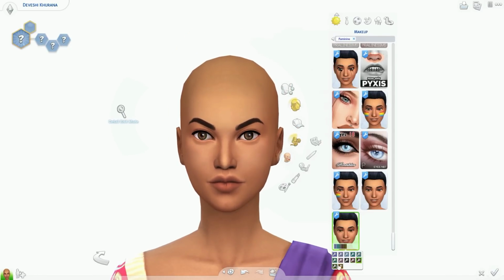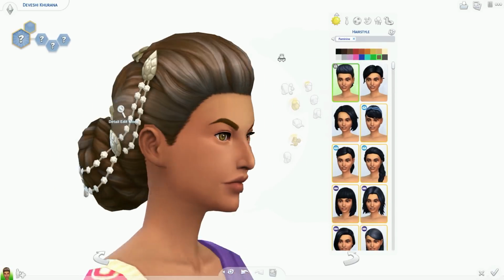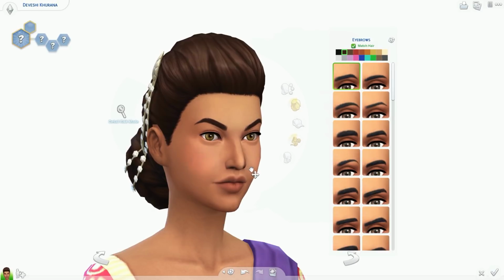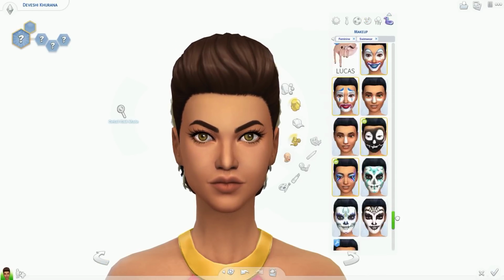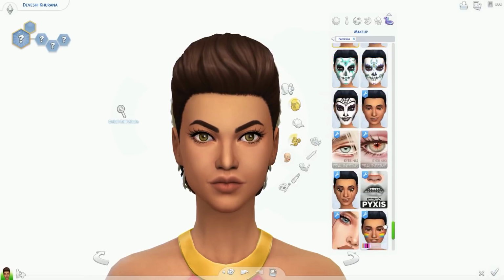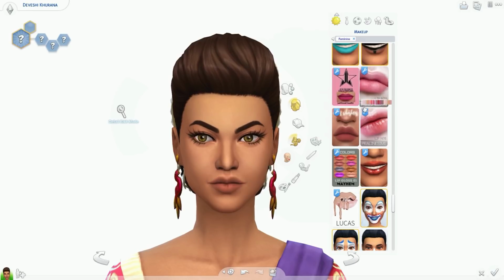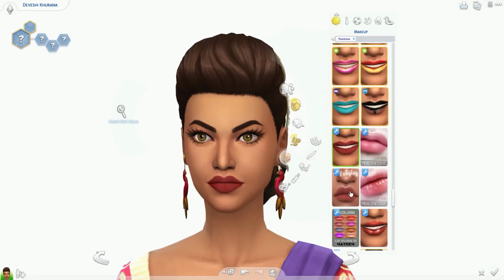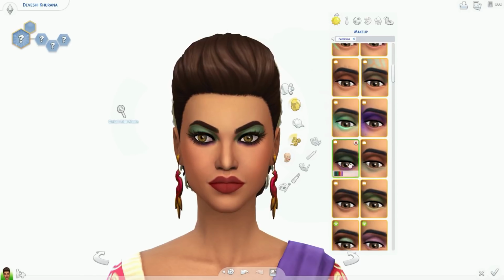So Deveshi, she is the sim that I chose to make. I didn't really have much of an idea when I created her, but I took a lot of inspiration from Google when I was searching for Indian inspiring fashion choices and makeup and hair and things like that. So I did use the items that we got with the update, but I did want to get the makeup and everything completely accurate.